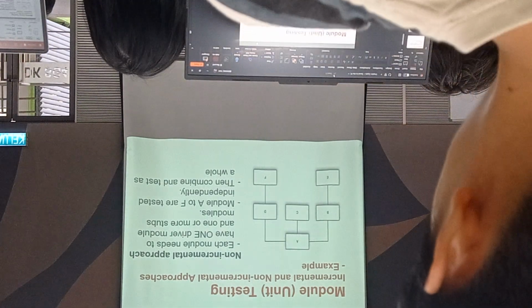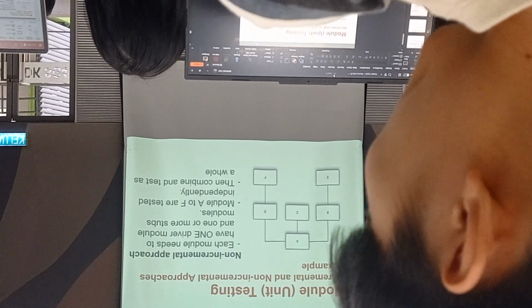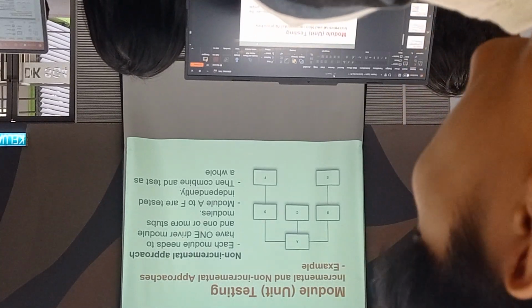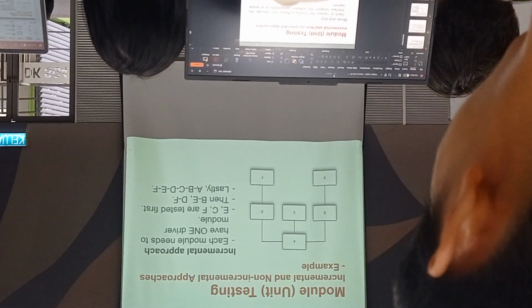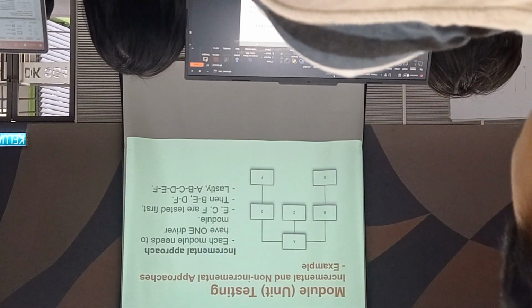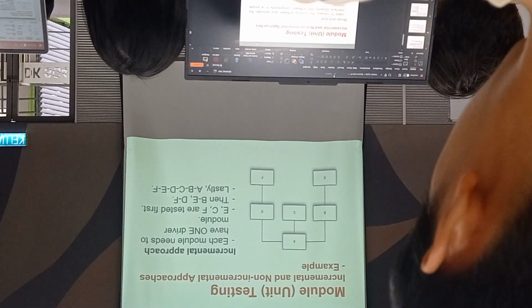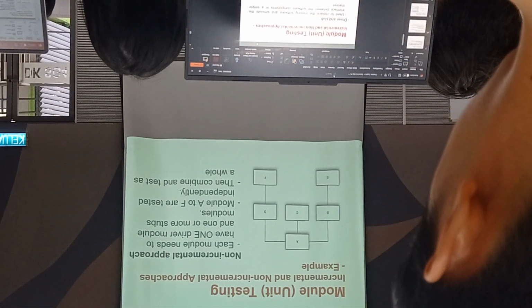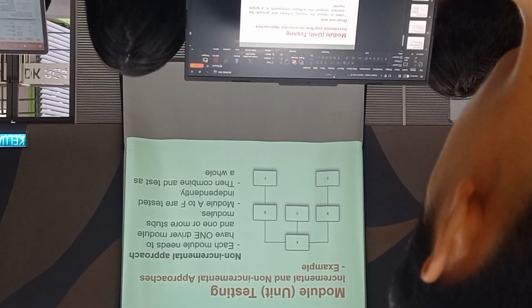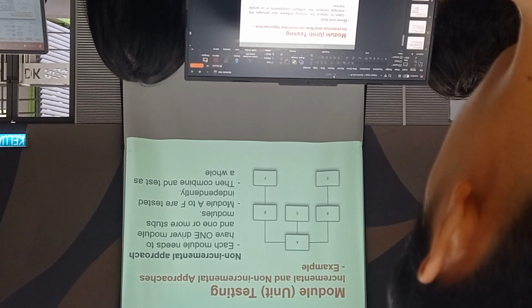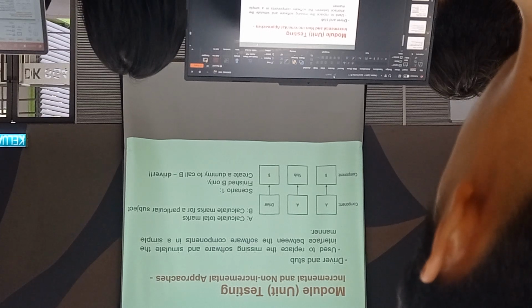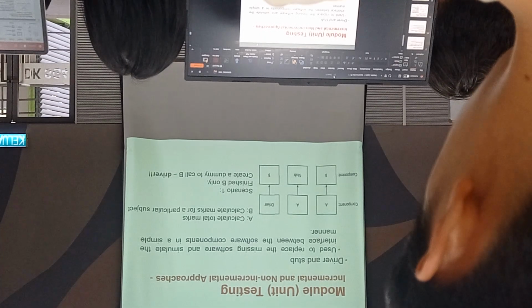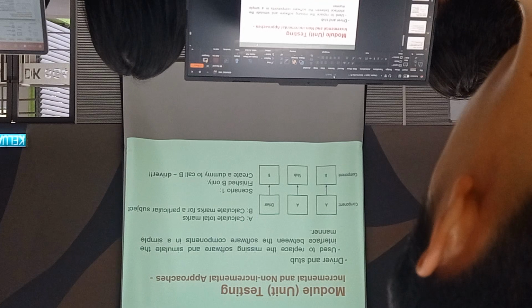Clear? Can you understand the difference between the non-incremental approach and the incremental approach, and why the incremental approach needs the top-down or bottom-up strategy, and why non-incremental doesn't need that strategy? Can you understand? Okay.